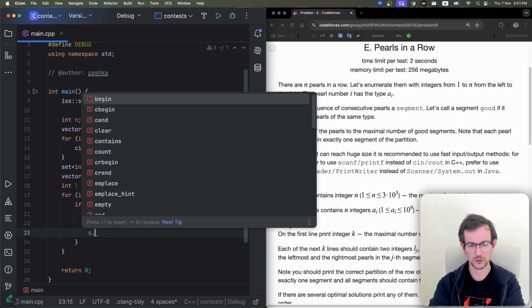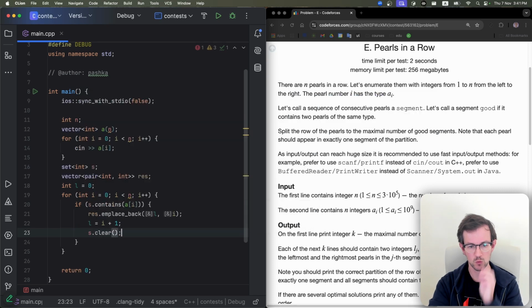And you need to reset your set. So you move to the next segment. You clear your set, initialize the left border, and put the current segment into the list. That's all. Now you just add your element to the set.